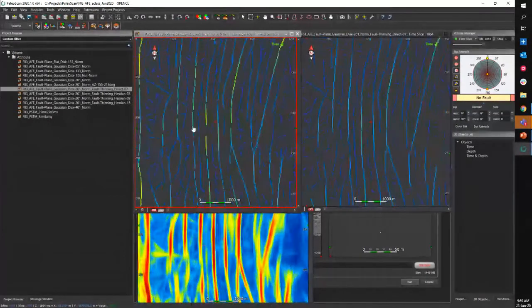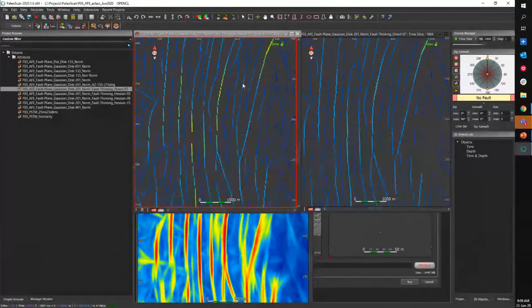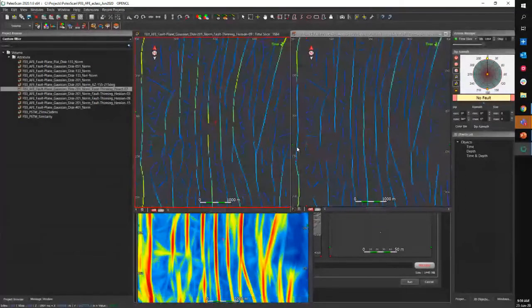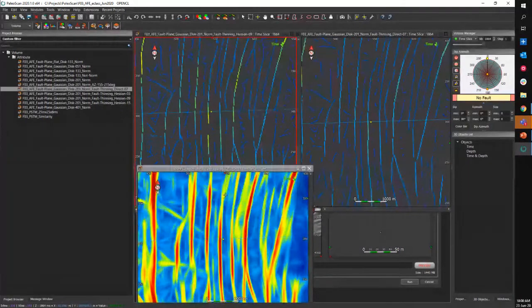Actually, in the 2019 version, we were using the Hessian method, which is on the left-hand side, and on the right-hand side is the direct method. The direct method is brand new for the 2020 version, and we developed it because if you look in time slices, you can see that because of the second derivative, the faults are not continuous. If I look at this bright fault here, in the fault plane, this fault is really bright.